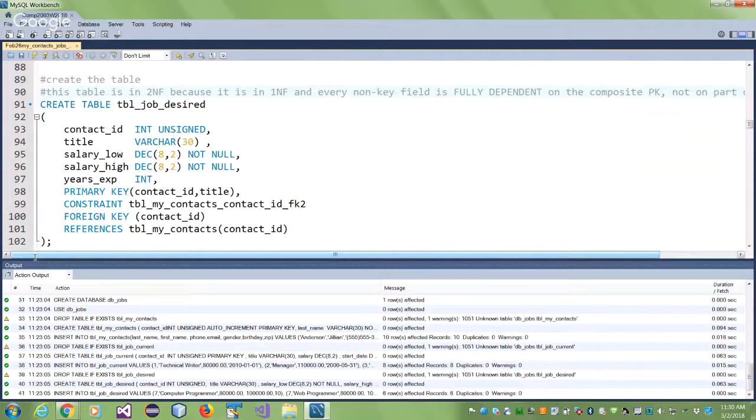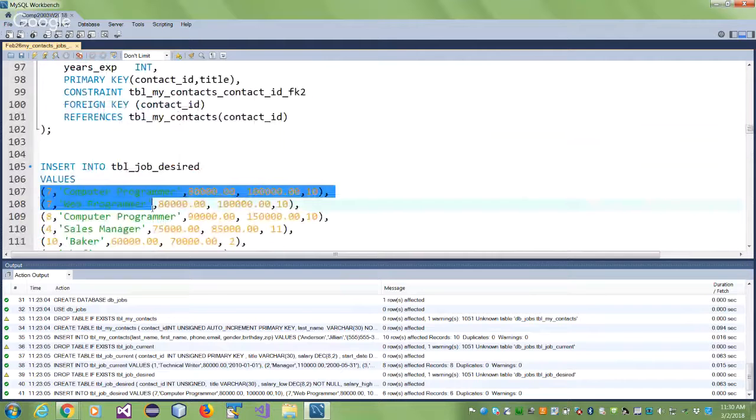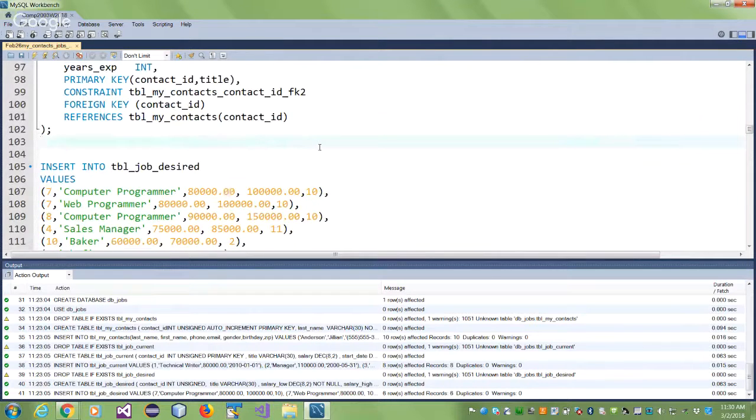So here, the combination of contact ID and title ID. How do you show it? Line number 98 says my primary key is the combination of contact ID and title ID. The foreign key is simply saying that this contact ID must draw its value from the other table. And now I can have this combination: 7 wants to be a computer programmer also, and 7 wants to be a web programmer also. Which is logical. People can desire more than one job. So just because I wanted to show it to you, I've changed my table structure.